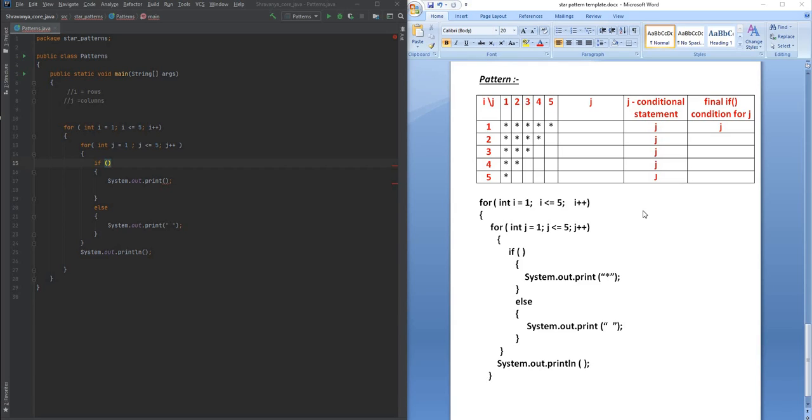Welcome back, guys. In this session I'm going to show you how we can create this star pattern. First of all, what we are going to do is put a box around it and write down how many rows you want and how many columns you want in each row.